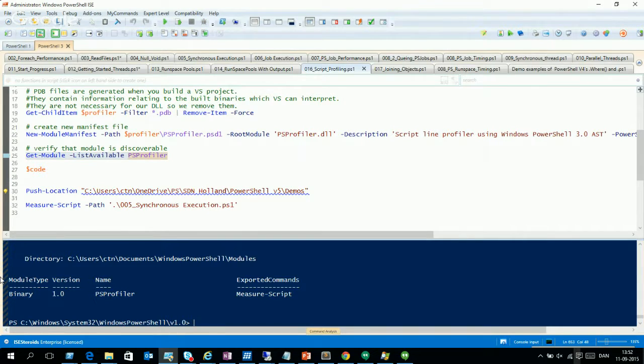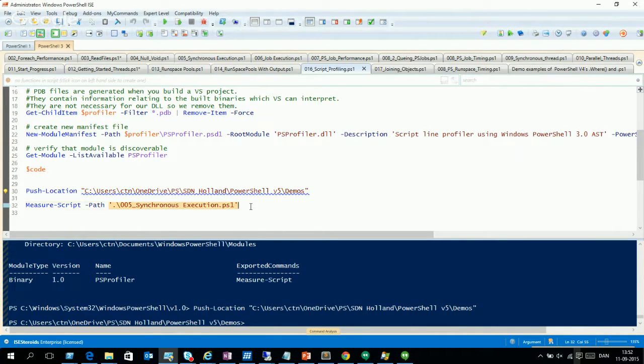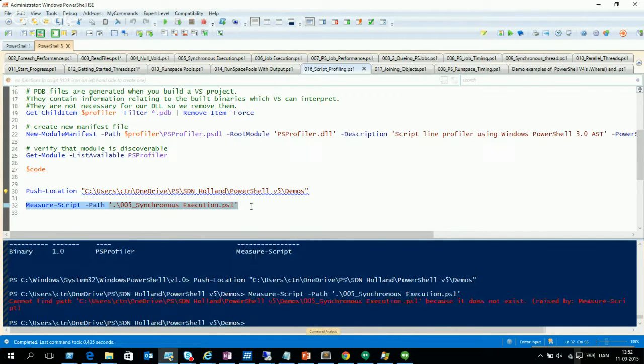You see right now I have a binary script module that's called measure script. I will just make sure that I'm at the right location. I wasn't. And I can do measure script. This is one of the examples that we wrote earlier. This is really good for when you're debugging.